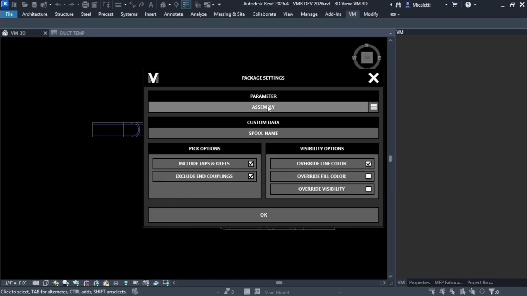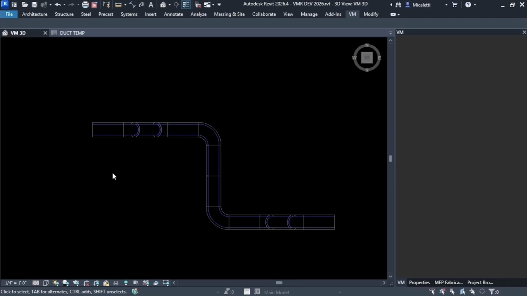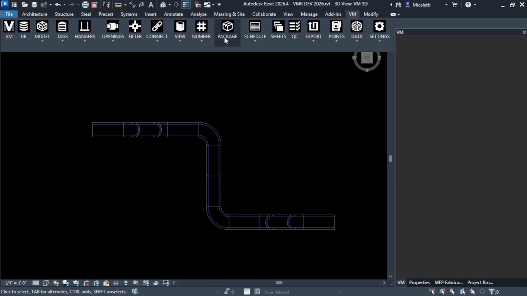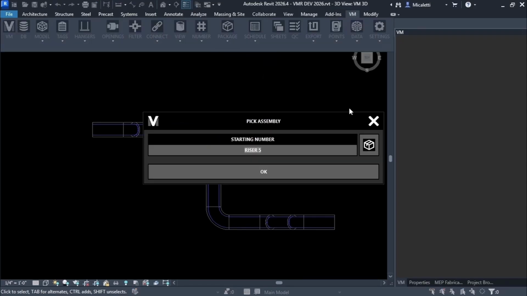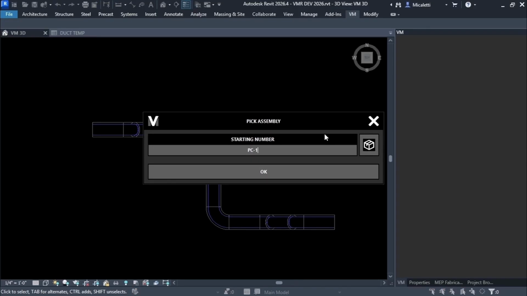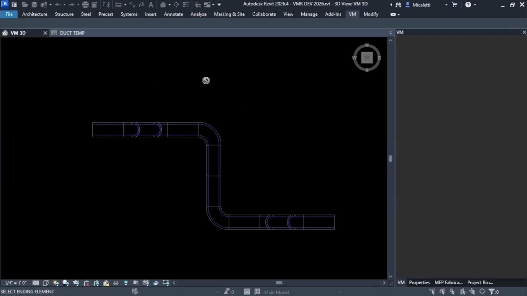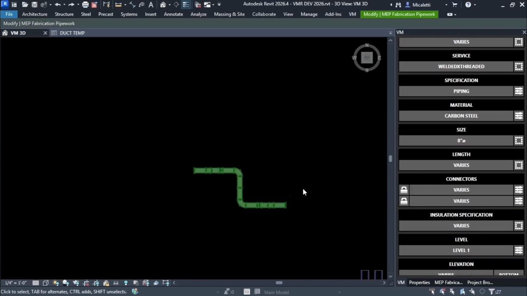And we're going to go ahead and push that into the spool name as well. So let's say this is process cooling. So I'm going to say pick a package, and I'm going to start with PC-1. Okay. I'm going to say go from here to here, and that's PC1. But yeah, that's temporary, right?